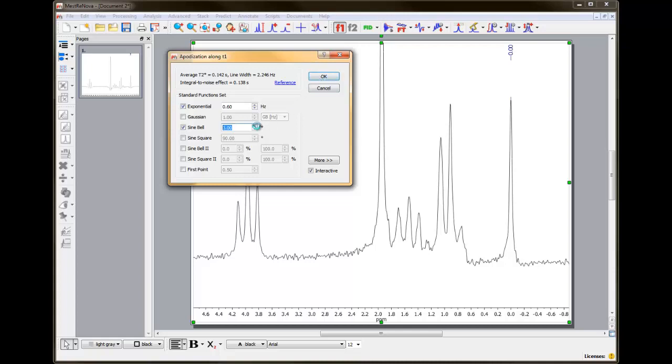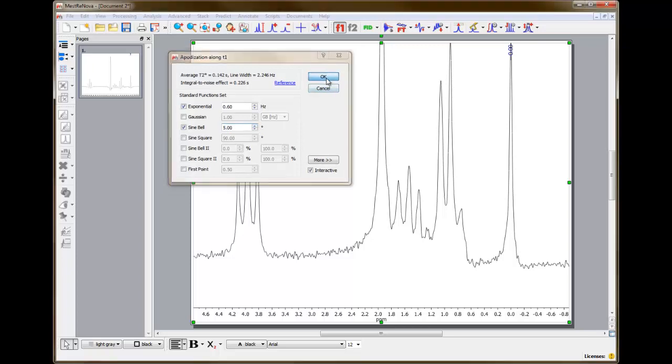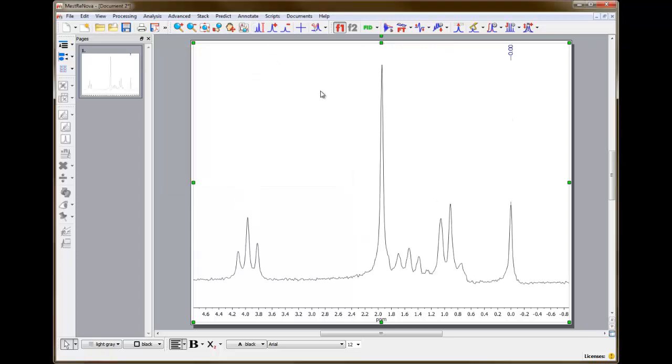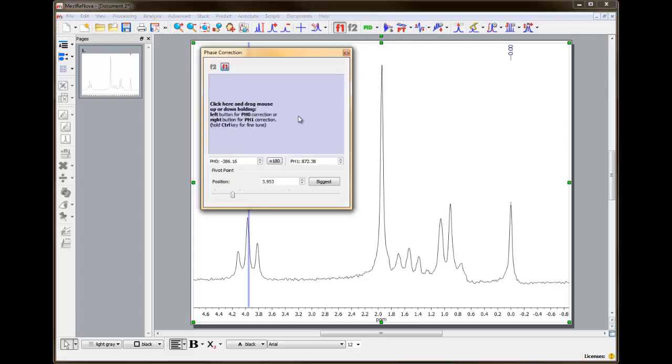I'll hit OK, rescale the spectrum by pressing the fit to height icon, navigate to the phase correction icon, and touch up the phasing of my signals. X out of the dialog box, and then I'm done. And that's how we process PicoSpin JCAMP data using Mnova.